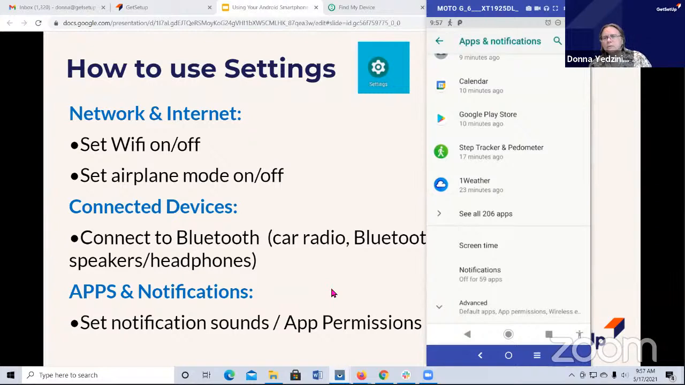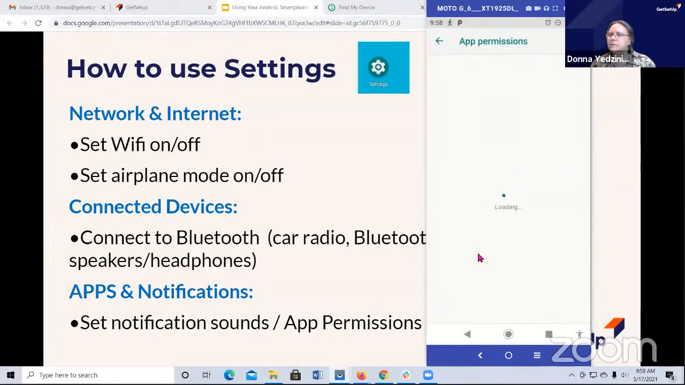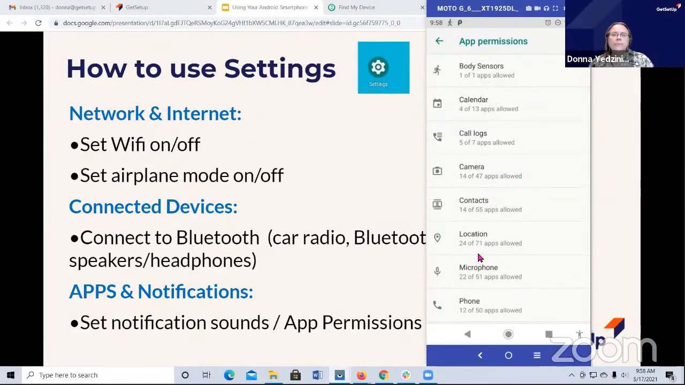One last setting, I know we're at the end of time. One last setting to talk about is app permissions. You can do a search for it if you can't find it. But the nice thing about app permissions, when you install apps, you have to say yes to everything, right? Or the app won't install. Well, in the app permission section under your settings, if you can find it, make a note, maybe look for it later.